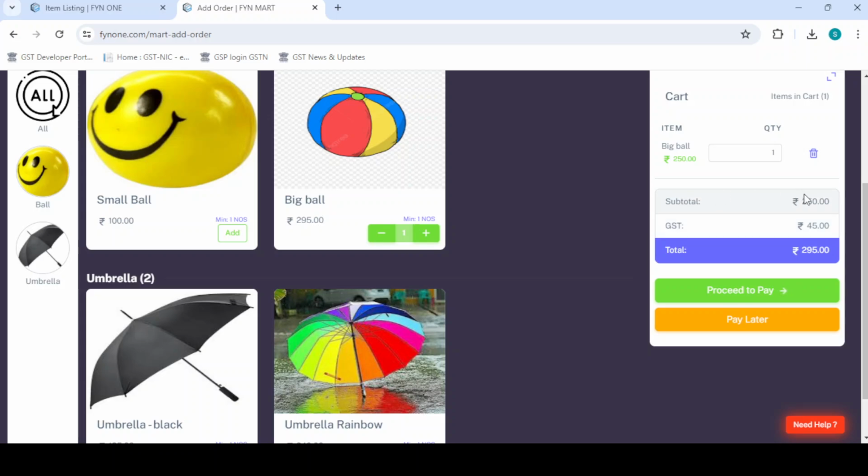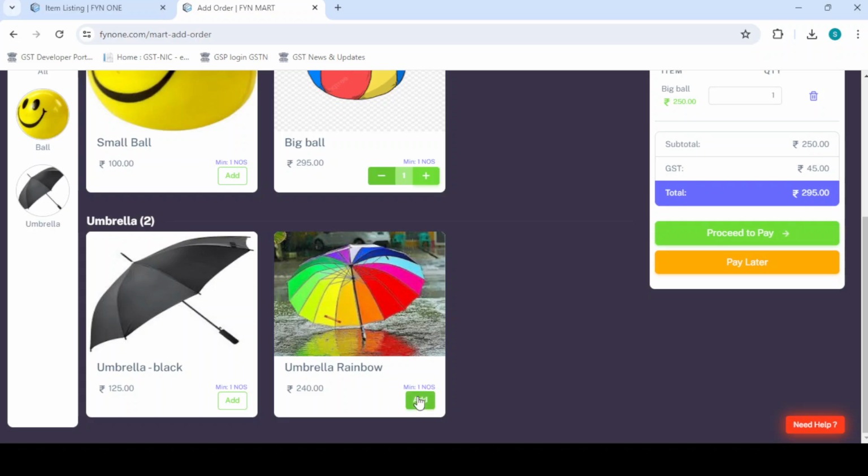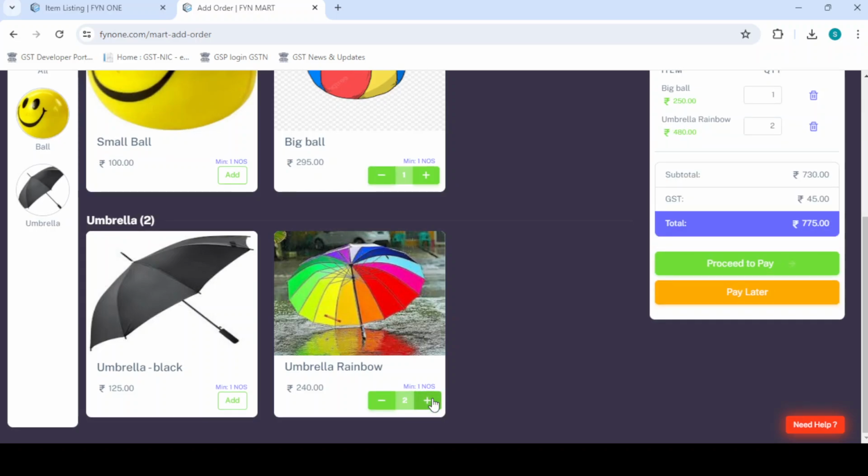You will see that the subtotal and the GST amount, etc., broken up, which will come as part of the POS print as well. So it will also display you the minimum numbers, and you can choose to increase the quantity, and accordingly the price changes. And you can go and add any other item as well.